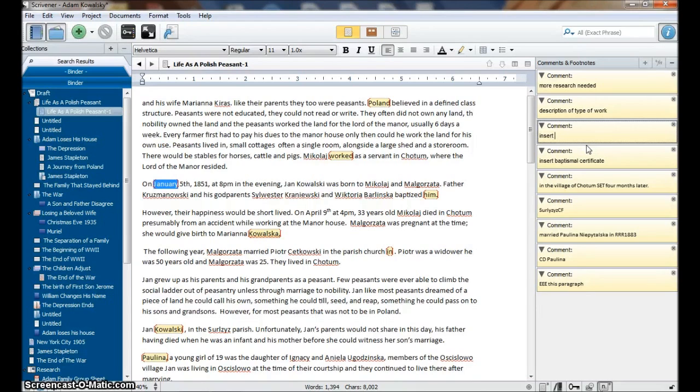So I can just put in here, insert birth certificate, and I could use this as a little note to myself that I want to insert the birth certificate at this point in my family history. By clicking out, you've saved it, and it's as simple as that. That's how you create a comment.